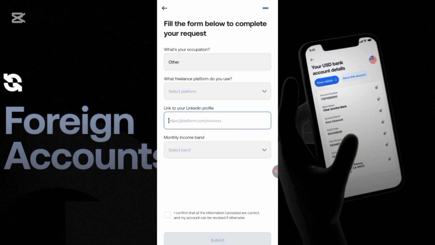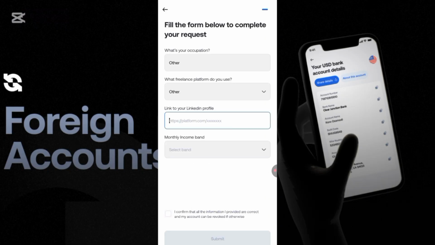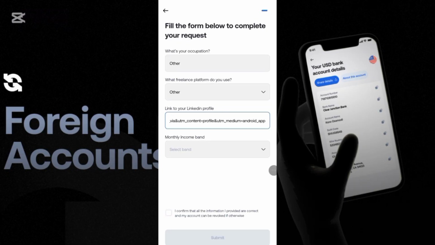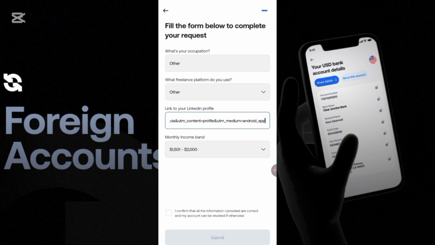So come to where you have select platform, your freelance platform. Right here you choose other also. So right here you put in your LinkedIn profile link. So let me just go and copy my LinkedIn link and paste right here. Alright, so I just pasted my LinkedIn link. So they say I should select my monthly income band. So let me just choose one of the income bands right here. So I just choose $1,500 to $2,000.